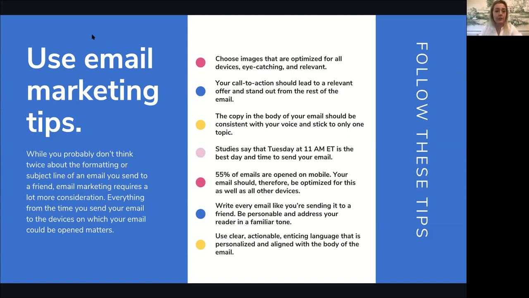Your copy in your email should sound the same as your voice on Facebook and Instagram and your website. It should all be consistent. And you need to stick to one topic and don't write too much. Less is more on an email. Unless you're really doing a newsletter where people expect to read a lot.